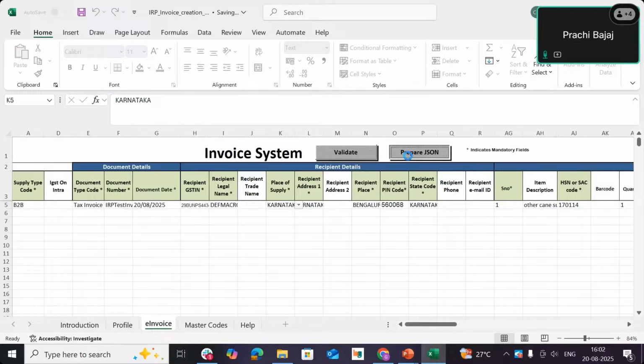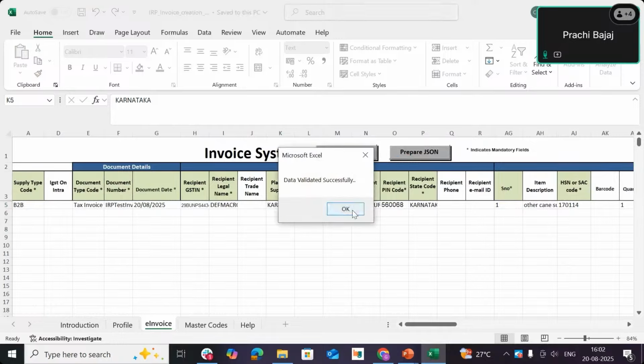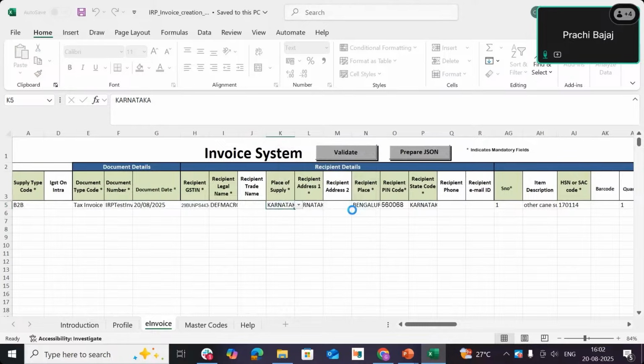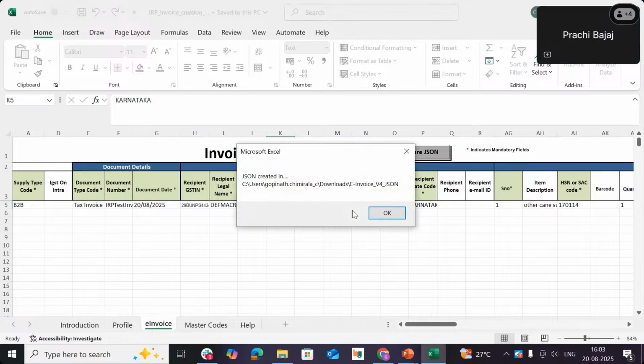So just to call out, even if we would not have done the validation earlier, the prepare JSON section would run a round of validation before preparing that JSON. So that is why we see the message here again that the data has been validated successfully. So it is ready for JSON preparation. And now it would proceed to the JSON itself.